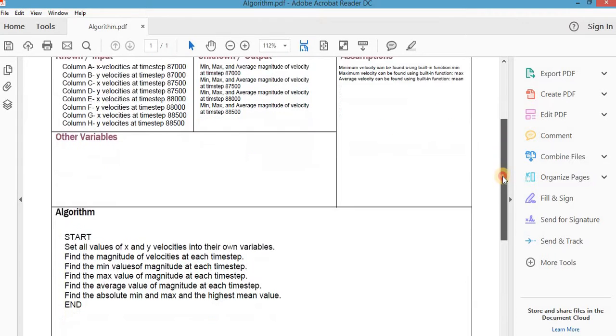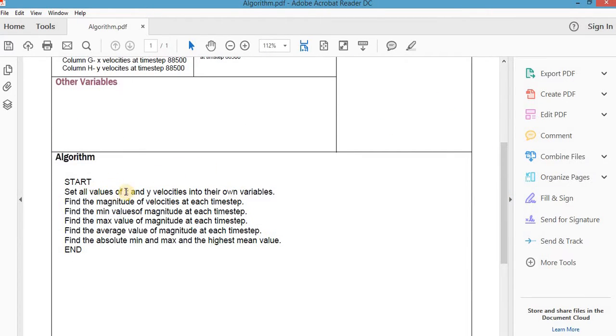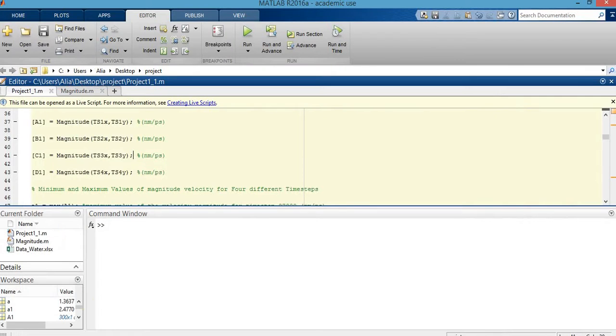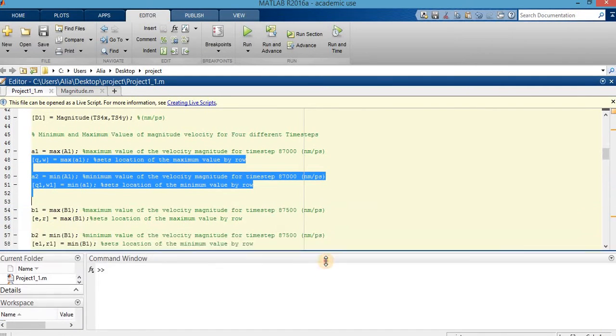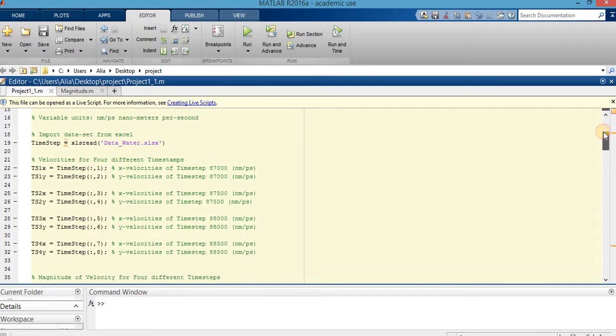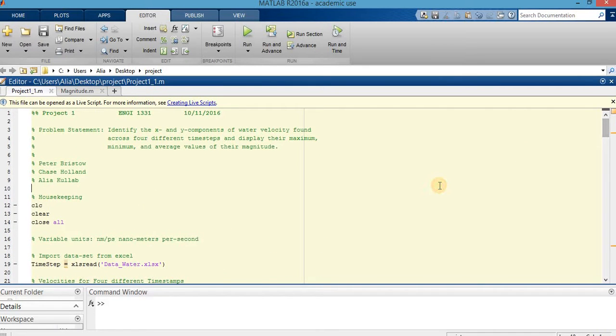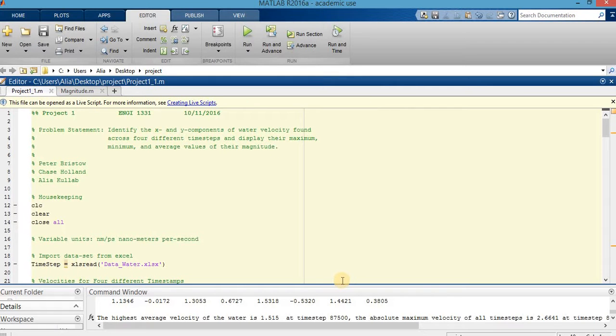The start of our algorithm would be to set all values of the x and y velocities into their own variables. In order to do that, we will have to go back to our code. Our code is over here, so I'm going to expand this script. We want to import the data from our Excel file onto our command window, which can be done through xlsread. So I'm going to run this section and exit this out since it is for later.